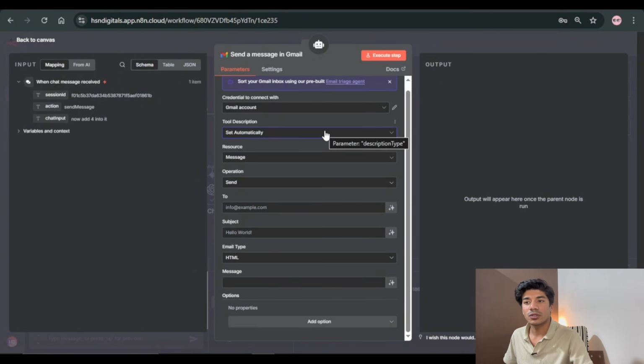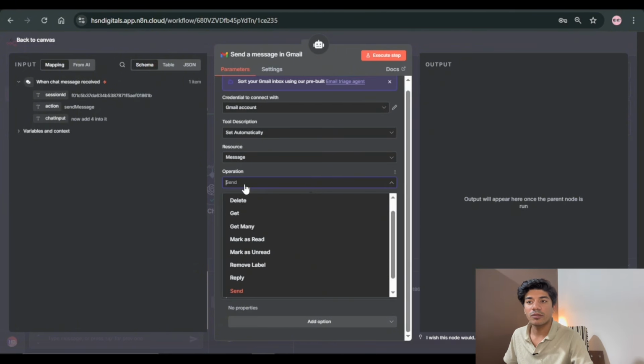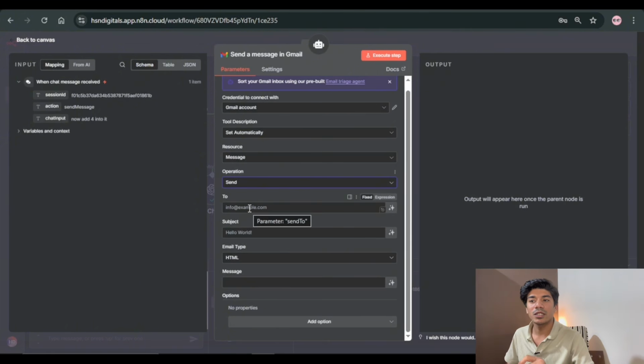And then we have the resource. So the resource should be the message because we want to send a message through our Gmail. So I will just select the message. And then we have the operation. And we have a number of different operations here. Like we have delete, we have get, we have get many, we have mark as read, we have mark as unread. But what we are using here is send because we want to send an email. And if you want to reply to an email or if you want to read other emails, you will have to integrate another Gmail tool because one tool can perform only one action.